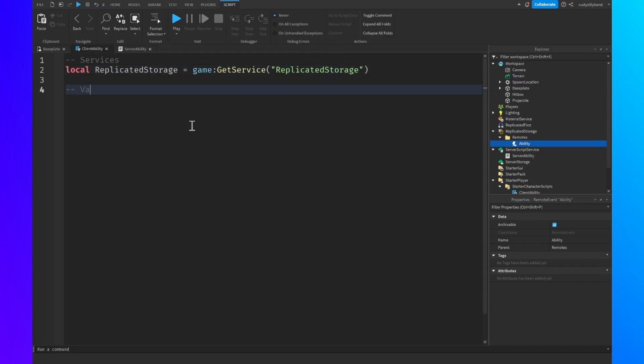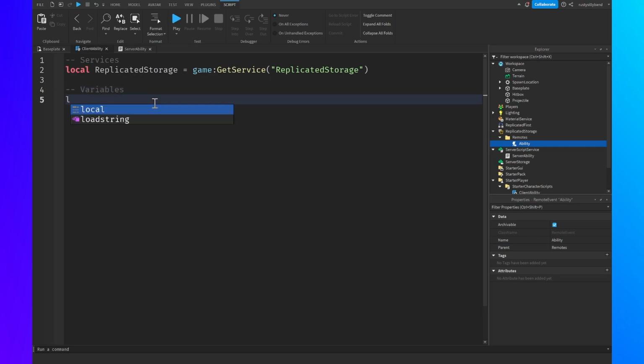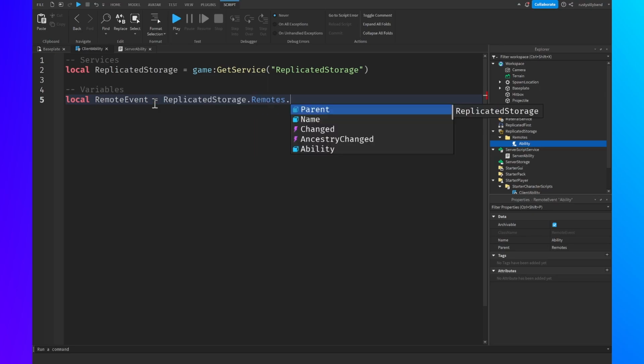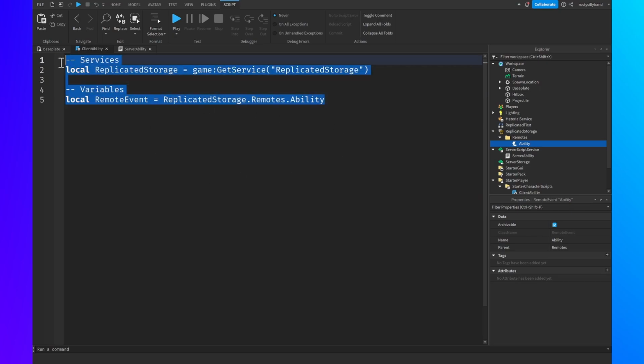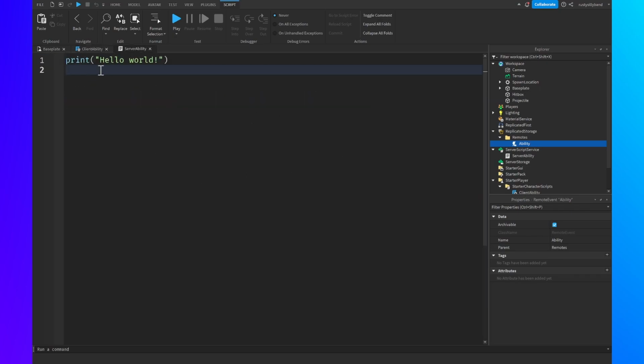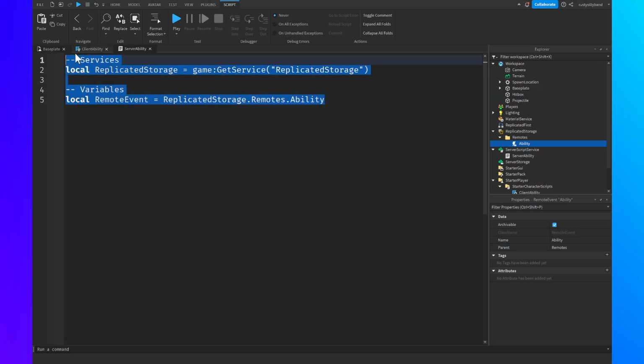Let's go ahead and get our variables. I'm just going to reference this here so that our code looks a little easier to read. I'm going to get our remote event, which will be equal to ReplicatedStorage.Remotes.Ability. And we can copy these lines of code and put them into our server script right here, because we're going to be using both of these services for our server script as well.